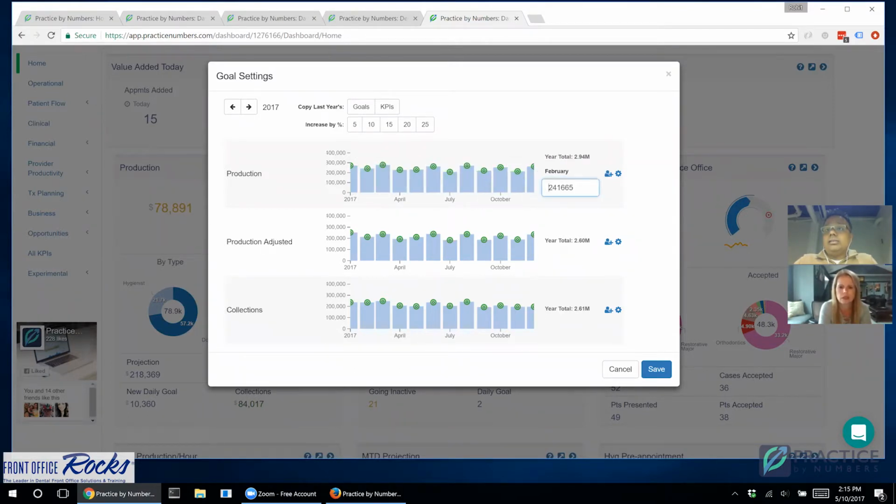So I can click on each and every month and add a new number over here. Tab takes you to the next month, so if you hit tab, it'll take you to the next month. Perfect. So Laura, what should we add the goal as?